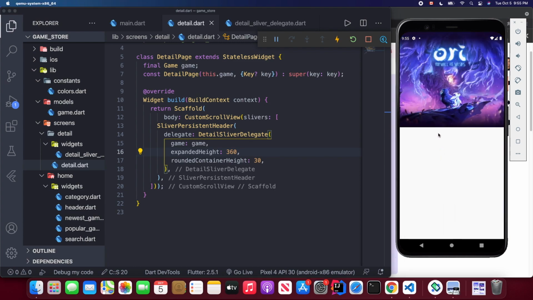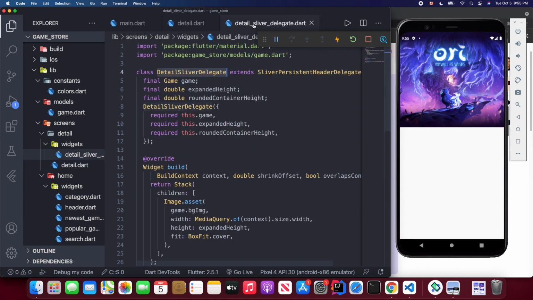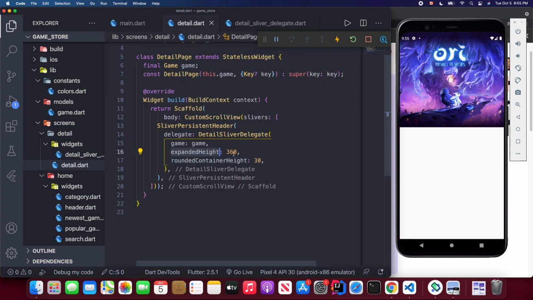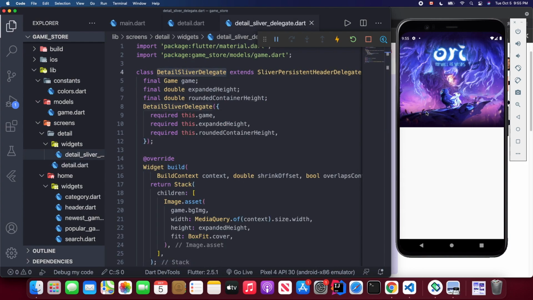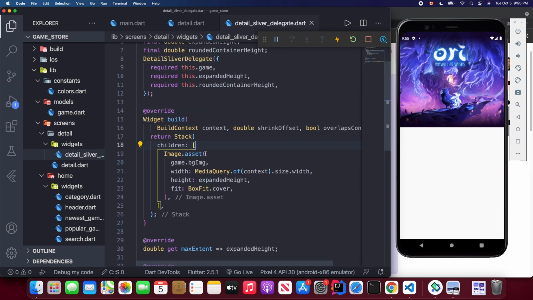Let's see. Okay, so you're able to see we have this background shown here, right? But we don't see this rounded container, because I didn't implement it yet. But you see we have this expanded height equal to 360, which is shown here, right? So we keep working on the stack widget.